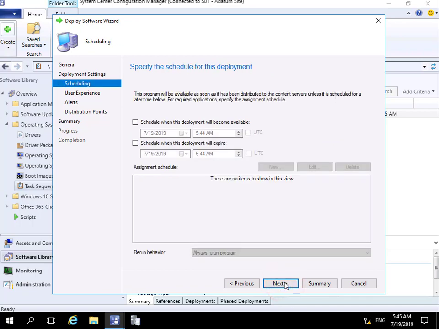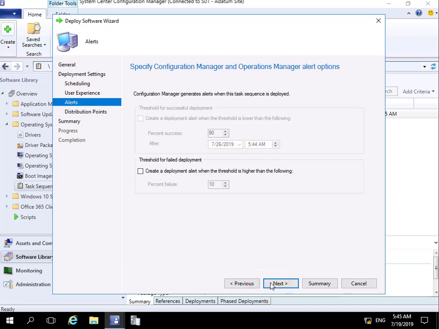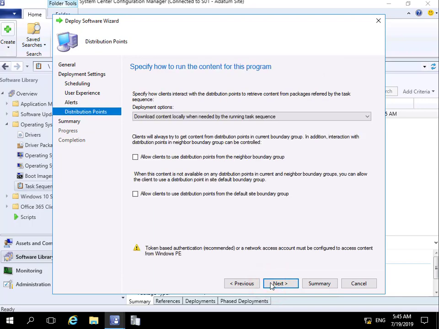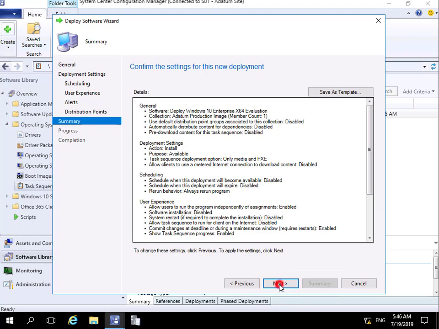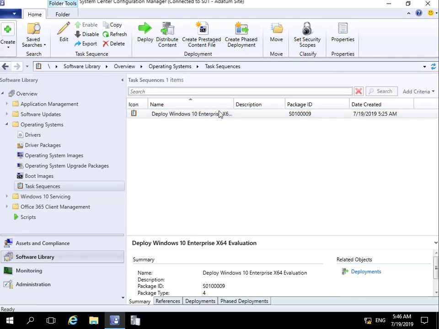On the Schedule pane, I'm happy to make it available as soon as possible. On User Experience, we will show the task sequence progress. We're not going to bother with any of the other options, and select Next. In the case of Alerts, happy with the default, so we'll select Next again. For our distribution point settings, we're happy to download the content locally when needed by running the task sequence. So we'll select Next. We'll read through the summary and select Next. As you can see, everything has now gone through successfully, so we can select Close. At this point, we've now pushed out our Deploy Windows 10 Enterprise x64 Evaluation.